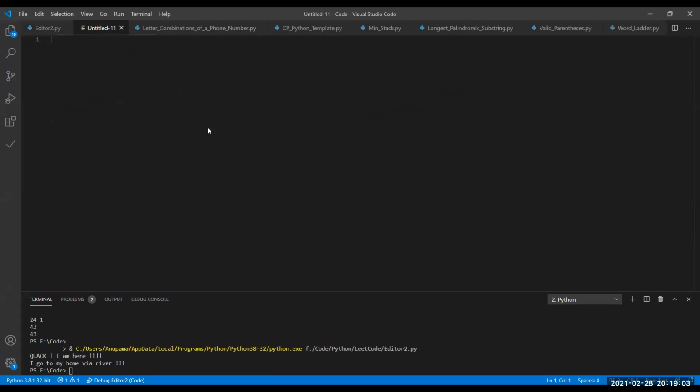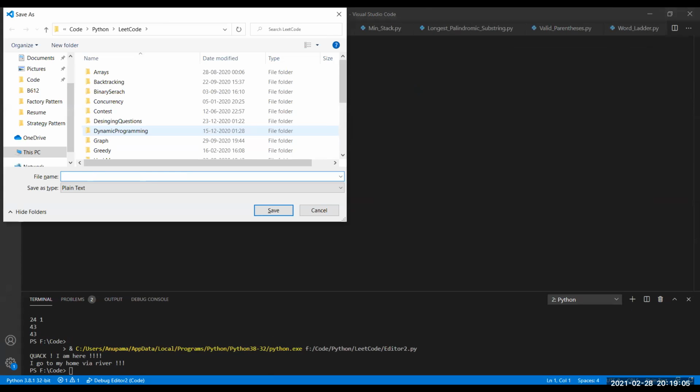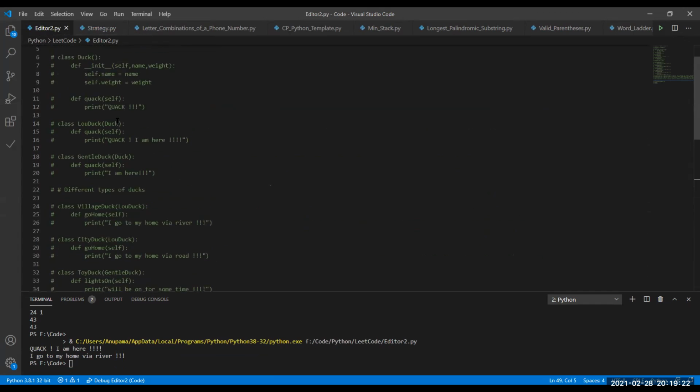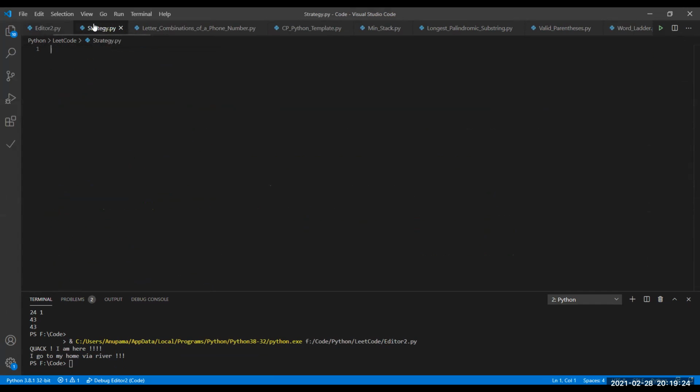I have a new thing, and let me create a strategy.py. Now what I'm doing is dividing the code. I'm not having all my code base in one file. Rather, I am bifurcating the entire behaviors and introducing a strategy pattern by having a new file called strategy. This is one place where you'll have all your strategies.